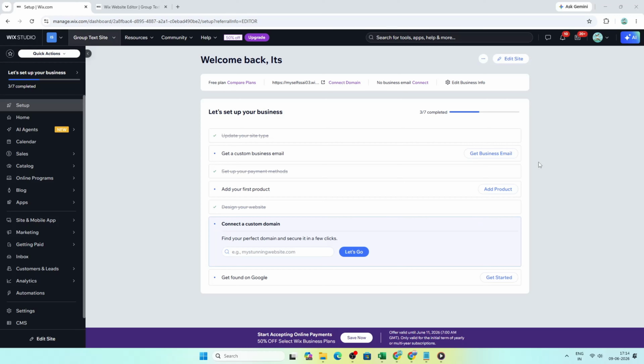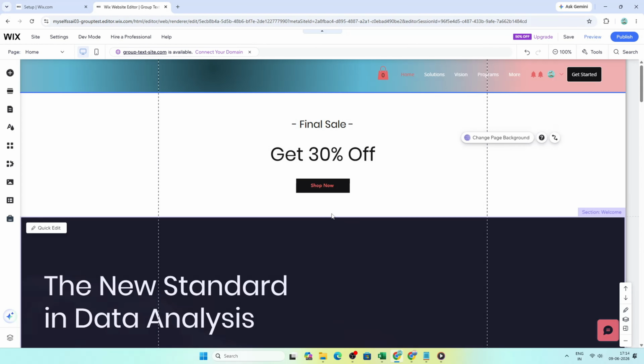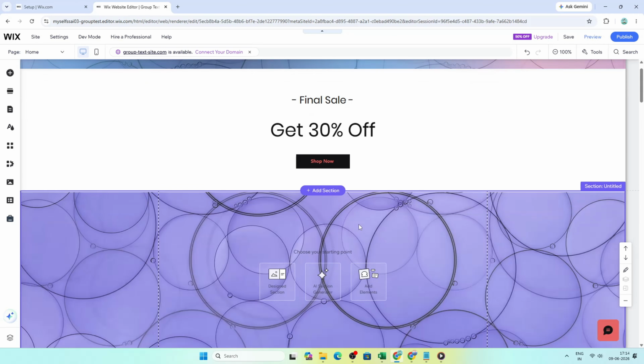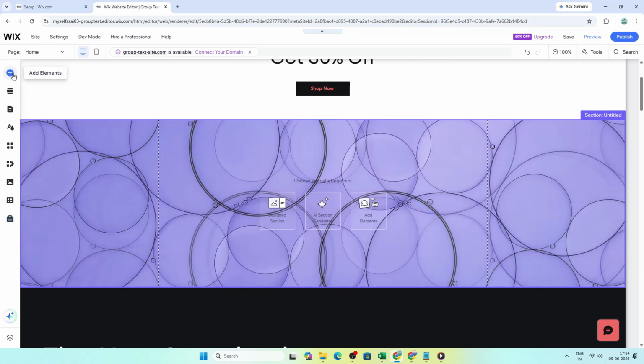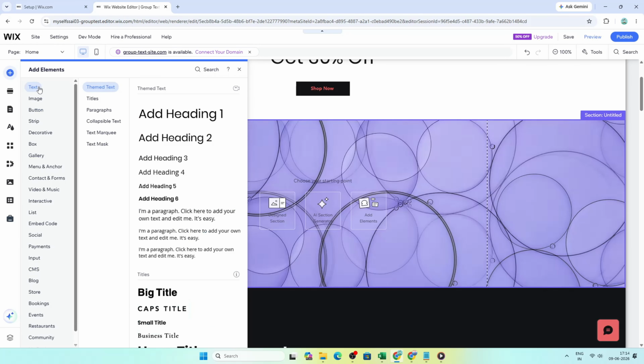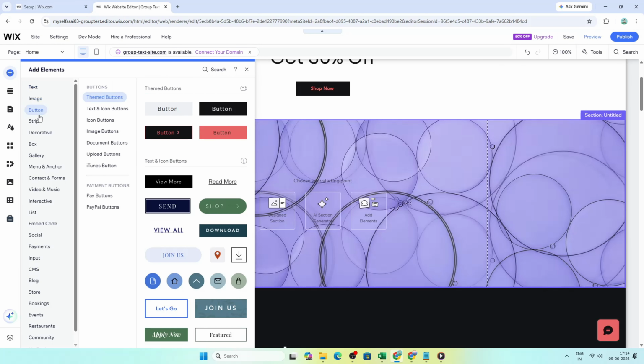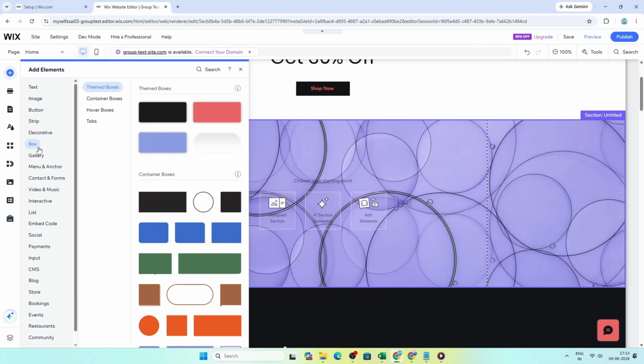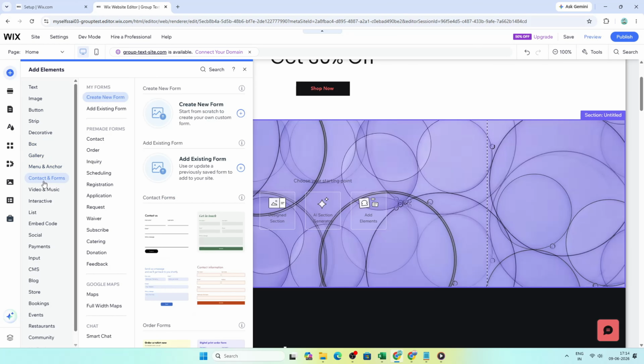In today's video, I'm going to teach you how to add a contact form on Wix. To get started, open your site in the Wix editor. On the left-hand toolbar, click the plus icon labeled Add Elements. This is where Wix keeps all the building blocks you can insert into your site, including text, images, buttons, and of course, forms. From there, click Contact and Forms.